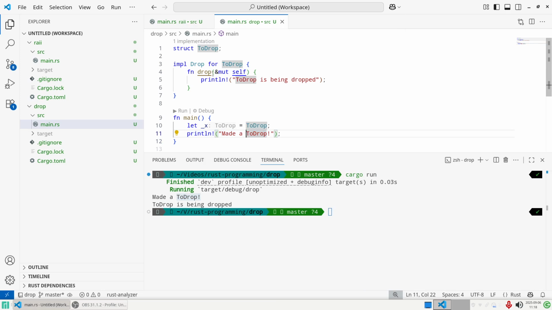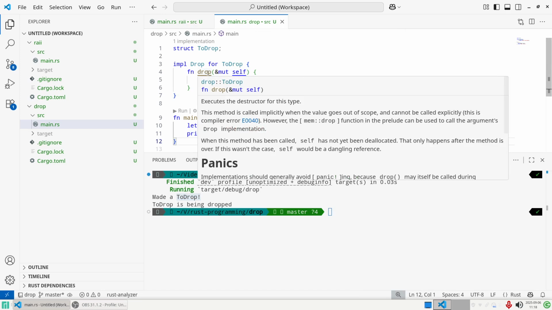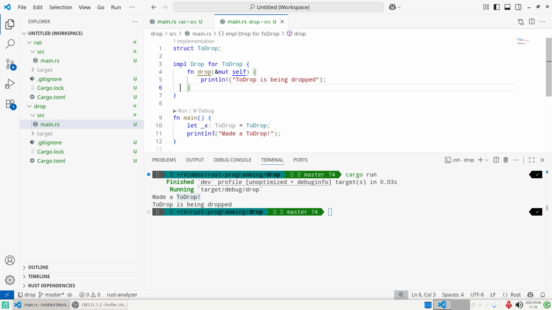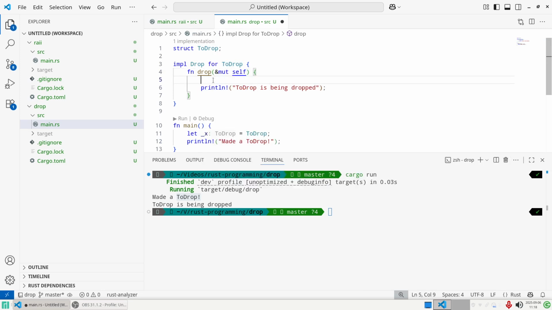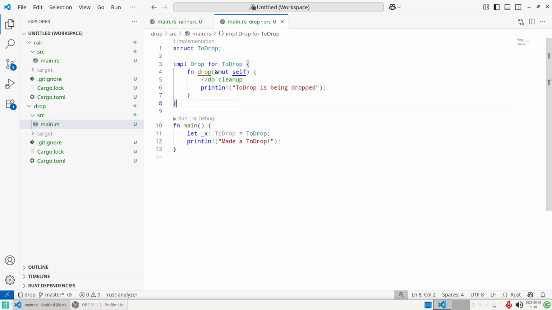Okay, and note that we have not explicitly invoked the drop method, but when the program ends, the _x variable goes out of scope, and the drop function is called automatically, because that's how RAII behaves, or the destructor of Rust behaves. And then this message is printed. So essentially you can do whatever cleanup you want to do here. You can write that code here. So that is the Rust drop one, and now with the RAII.